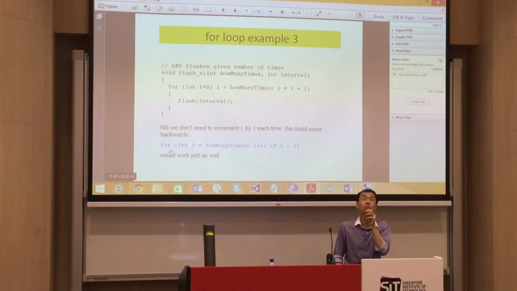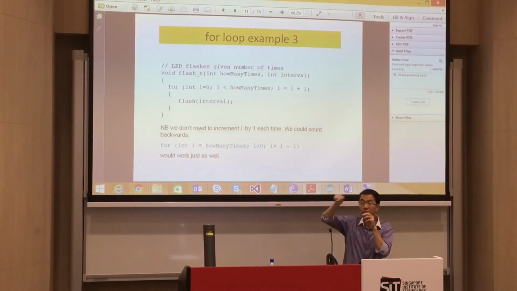And of course, for the for loop, you can write it in a different way. For this one, we increase your i every time by 1, plus 1. But you can write the other way, you can go downwards. You initialize i as how many times, then you check whether this i is still greater than 1, and you decrease your i by 1 every time. That's also okay. They are equivalent, it's the same thing.